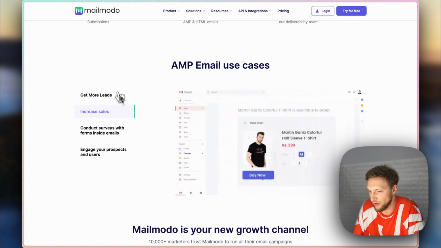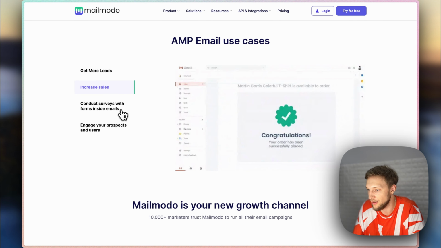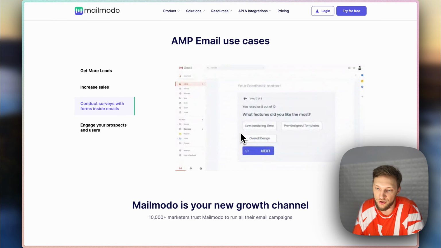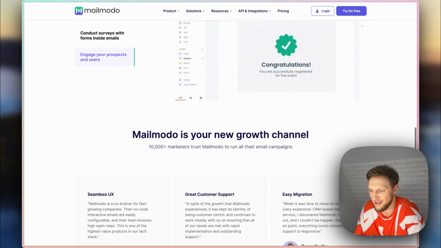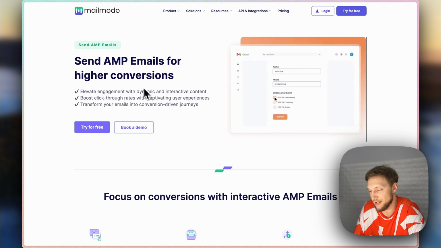So yeah, get more leads, like lead forms, and conduct surveys right inside the email, get feedback about your service, engage with them, ask them some questions and so on. So it's pretty nice. I'm loving it. This function is amazing. So that's one of the big reasons why I think this tool is great.